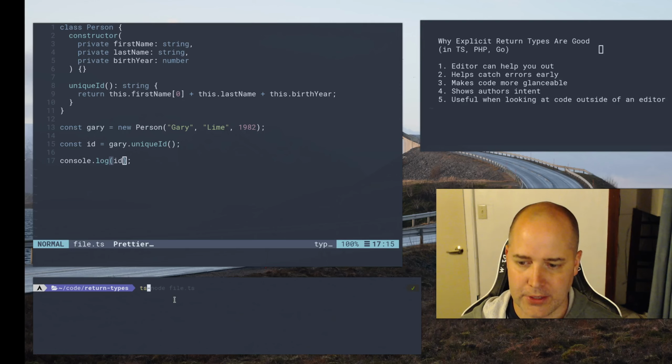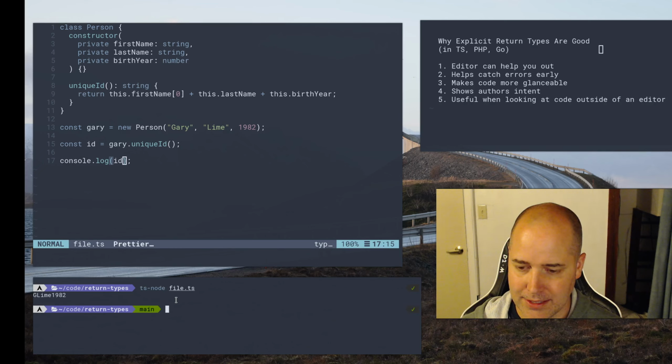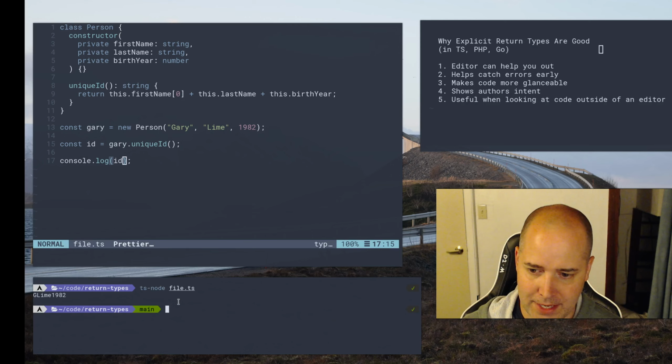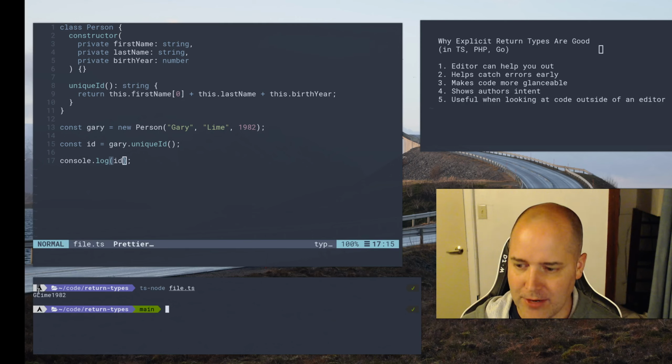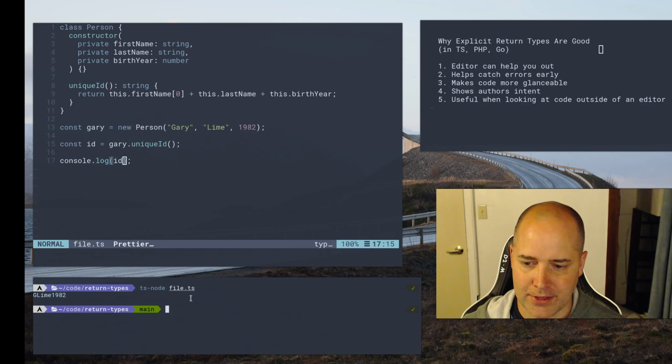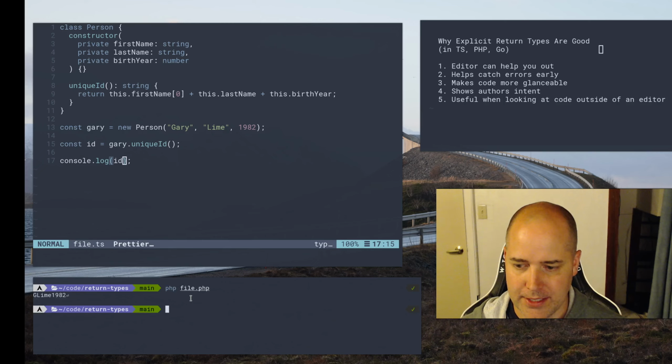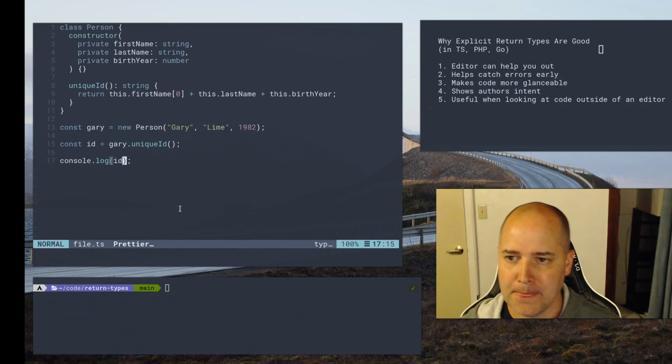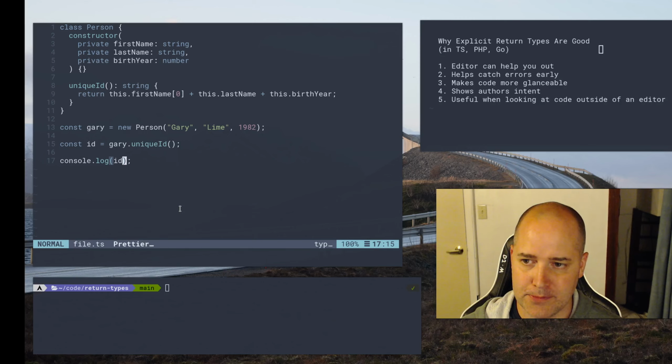So if I try and run this thing right here, we get nothing for a really long time. Man, TS, I don't know, it takes so long. Anyway, but then we get glime 1982, which is what we would expect. Okay, great. And then I've got the same thing in PHP, and I've got the same thing in Golang as well.